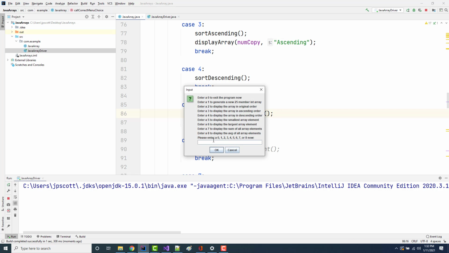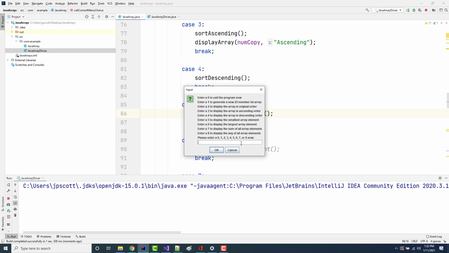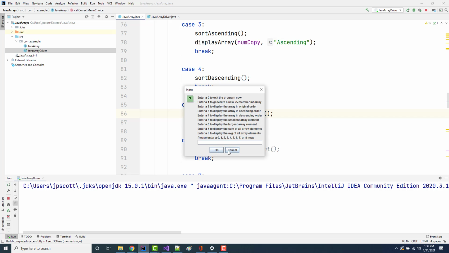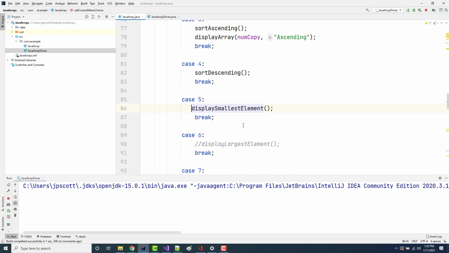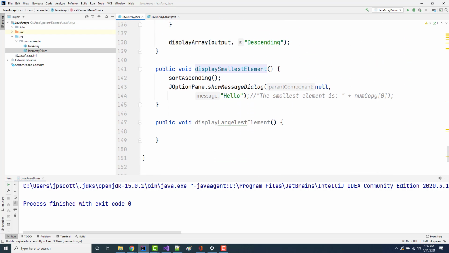All right, so 1, there's my array. The smallest element, taking a quick look. I think it's 10. I think it's right there. Okay, I changed it to just the word hello, so it should be printing it out. That's good. So now I can get rid of all this.